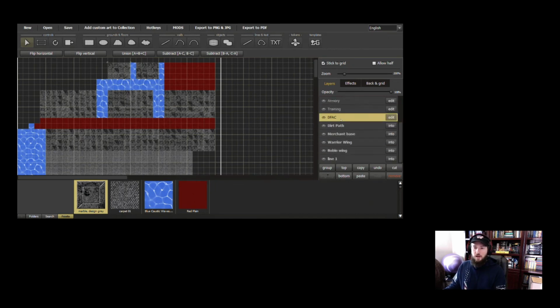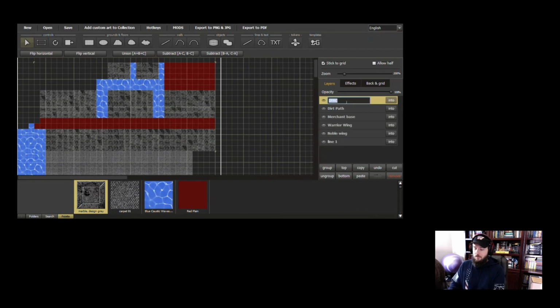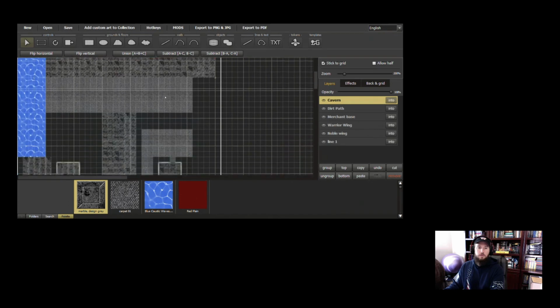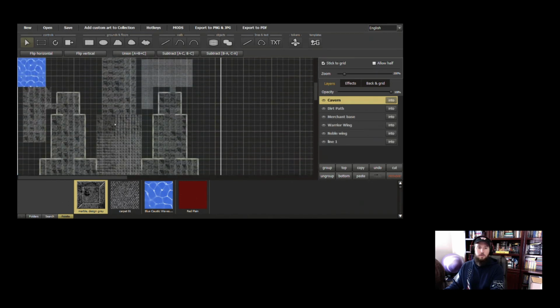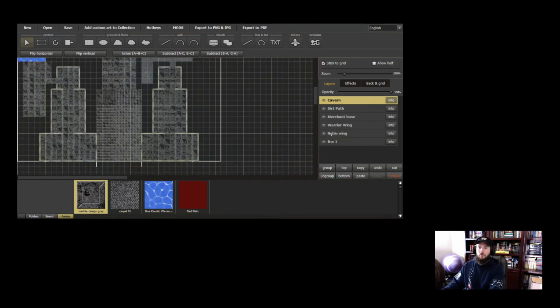So now that I've got everything named, I've stopped kind of slacking, we'll group my lower hall, the barracks, commander's chamber, war room, upper hall, armory, the training area, and the DFAC together, and we'll call this the cavern. And now it's really easy for me to get into each section and start working on them. So now that I have all my basic floors down, I'm going to go ahead and continue to populate walls and then make the doorways and things of that nature. So I want to start over here with the noble wing.